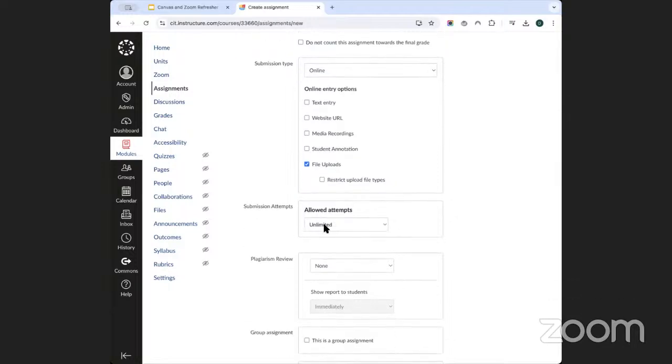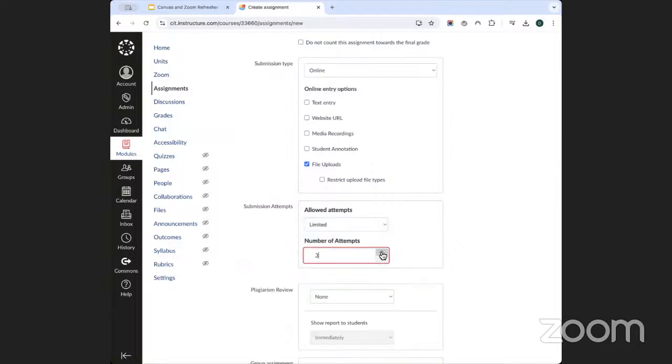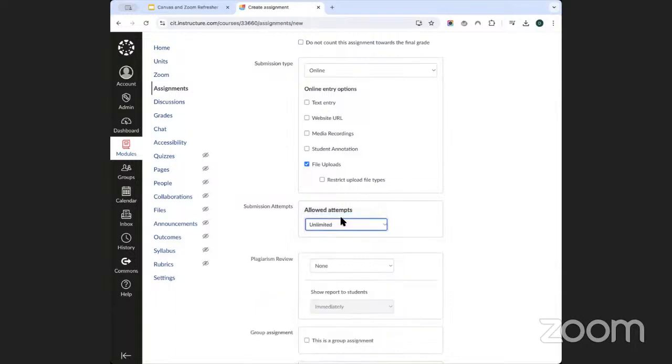Submission attempts, generally, we would recommend leaving as unlimited. If you set this to limited, it means that, for example, a student can upload no more than 3 times to this particular assessment. The only difficulty with limited really is if you set this to 1 and a student uploads, for example, the wrong PDF, that means after they've had their one attempt, they can't upload it again to the same space. So they have to email it to you or they have to try and give it to you in the corridor and so forth. So generally, to make life easier for yourself, we simply suggest selecting unlimited attempts.